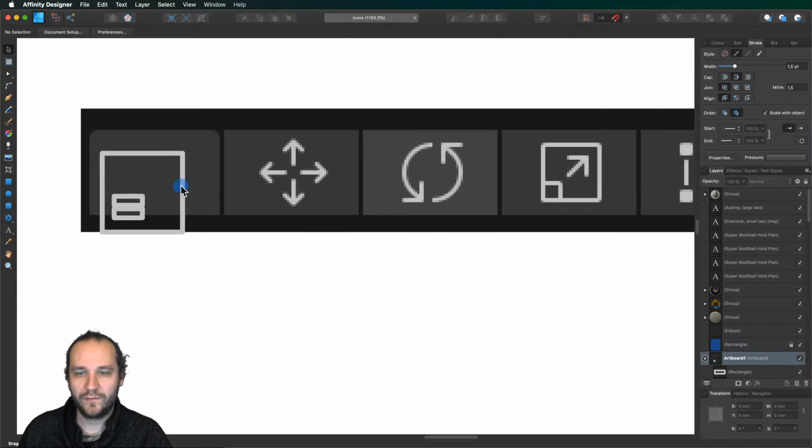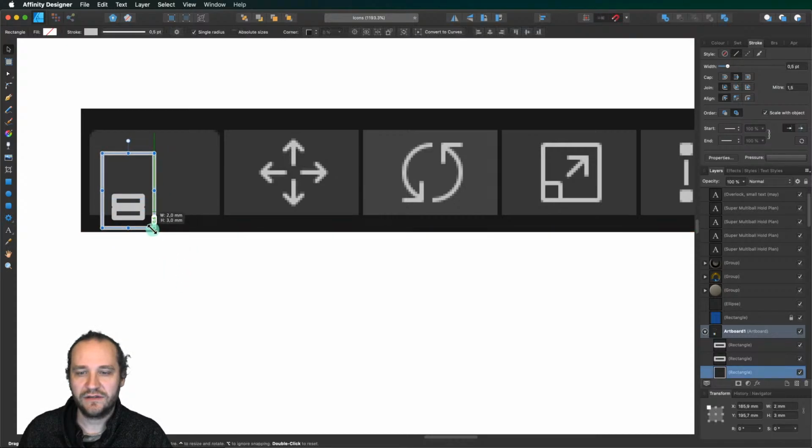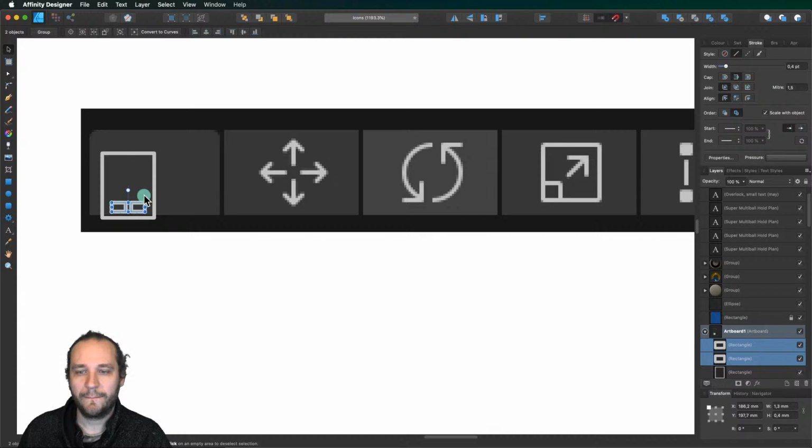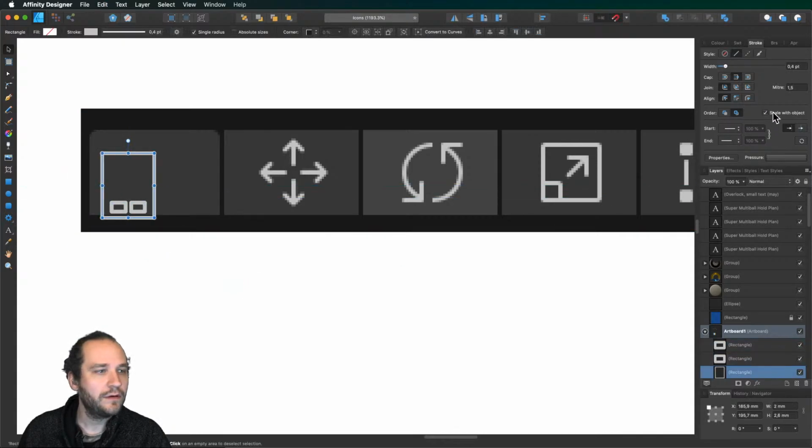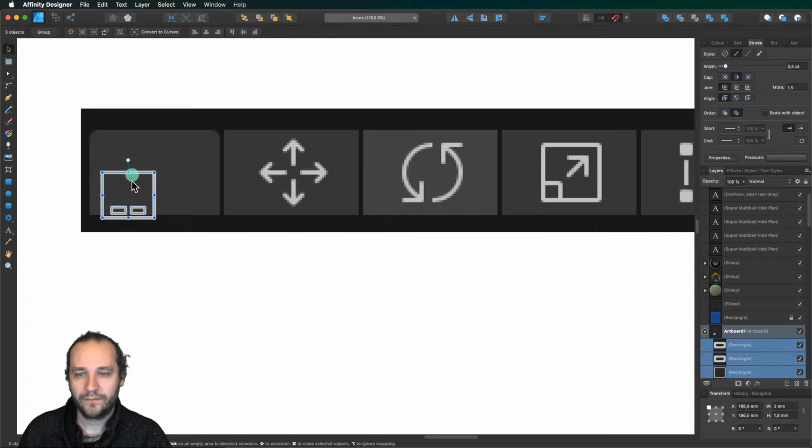All right, so let's see if it has enough space to fit what I was trying to do here. Hold on. Don't want to scale anymore. Oops.